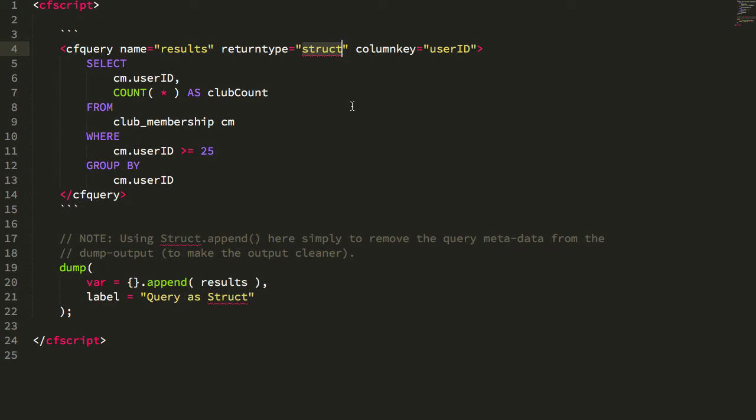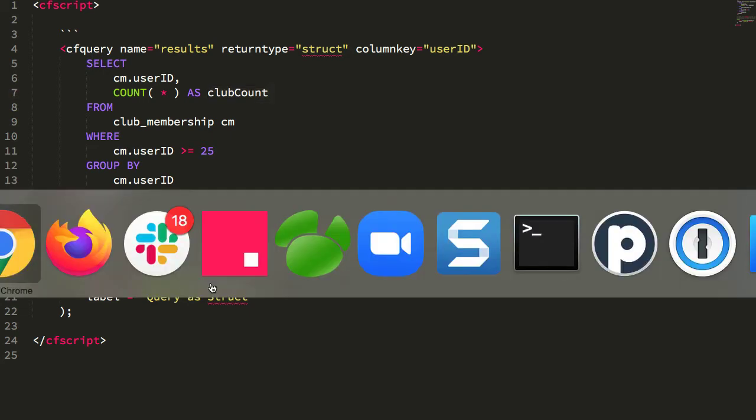And when you return a struct, you have to provide it with a key to use as the lookup value on that particular struct. So in this case, we're going to be looking for club memberships that have a user ID and a club ID value, and we're going to group by the user ID. So essentially we're going to get the number of clubs that each particular user is a member of, and we're going to return that as a struct keyed on the user ID. So this is going to return a struct where the key is the user ID and the value is the row which has the user ID and the club count. So let's just run this and see what happens.